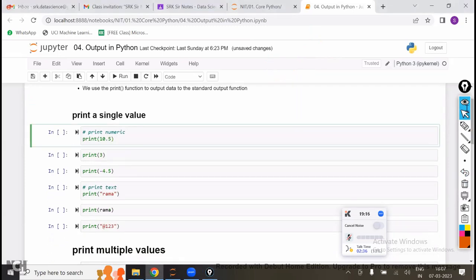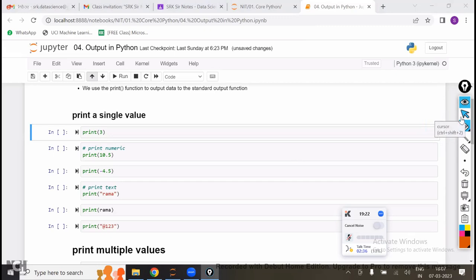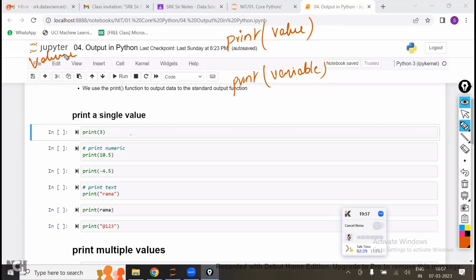First, if you want to print a simple value that is numeric, let us focus on numerical data, with decimal and without decimal. So here, print 3. I am just printing the numerical value. Within the print, what are the different options we have? You can write the value directly, or you can write the variable. If you write the value, it will print the value. If you write the variable, it will print whatever value is inside that variable.